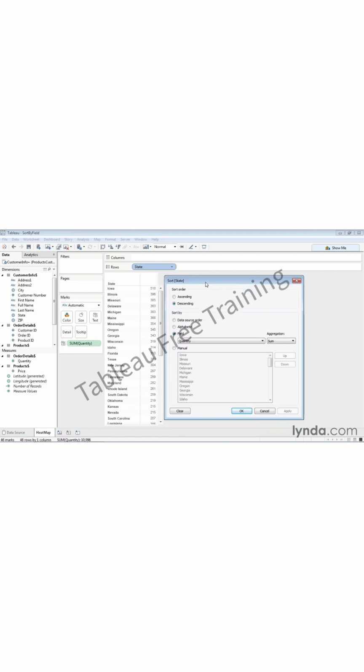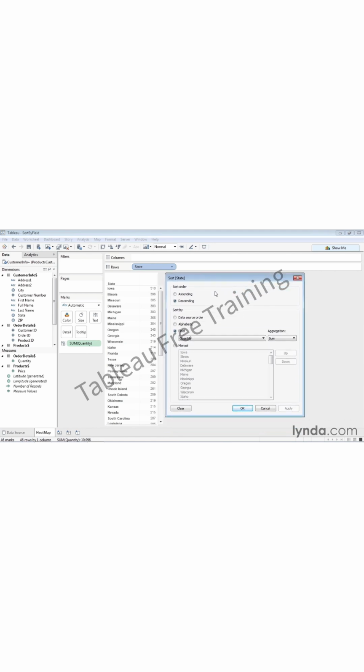And I'll drag the dialog box up so it's a little easier to see. This is the Sort dialog box, and it allows me to perform a number of different sorts based on my data. First, I can select my sort order, either ascending or descending, and I can also sort by a number of different criteria. I can sort in data source order. So let's say, for example, I had 4 regions: north, south, east, and west. Instead of going east, north, south, and west, which would be alphabetical order, I could set my source order as north, south, east, and west, and have that as my sort criteria.